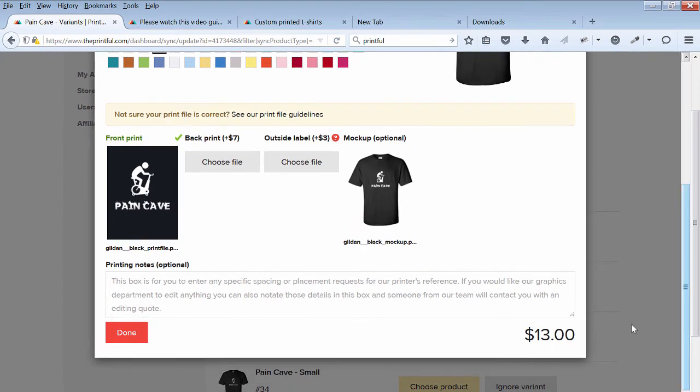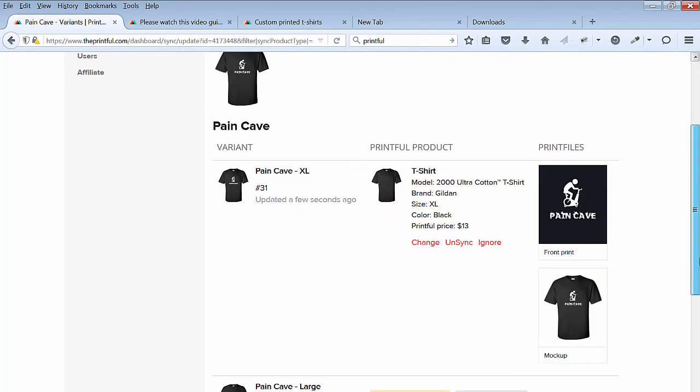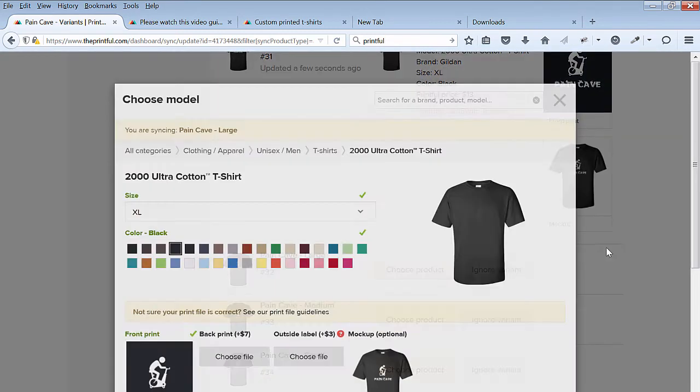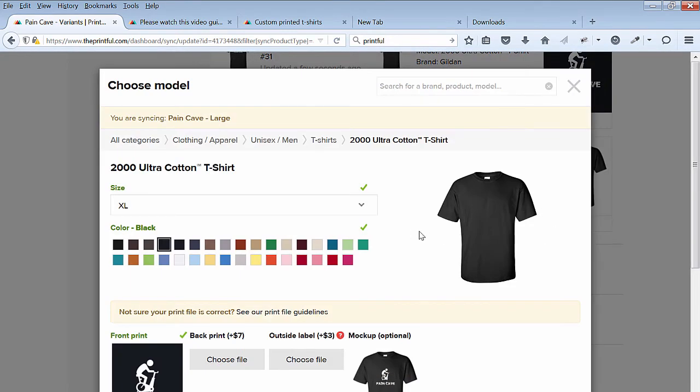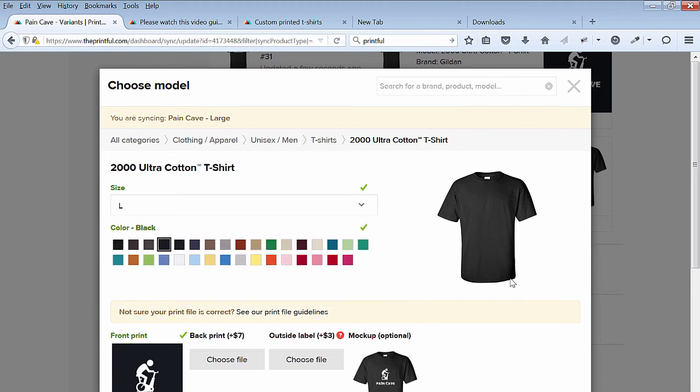Here you can see the price of this t-shirt is $13. When you're finished, hit Done. You can see the first t-shirt is done. Go to the next t-shirt and click on Choose Product. All the fields except the size will be automatically filled in for you, as each next choice is preset. Change the size to large. Since everything is preset, select Done.